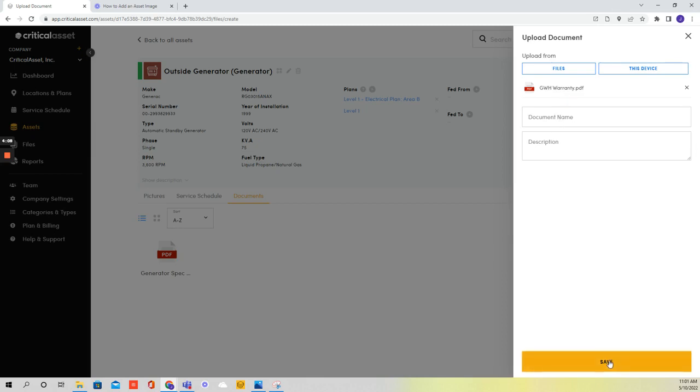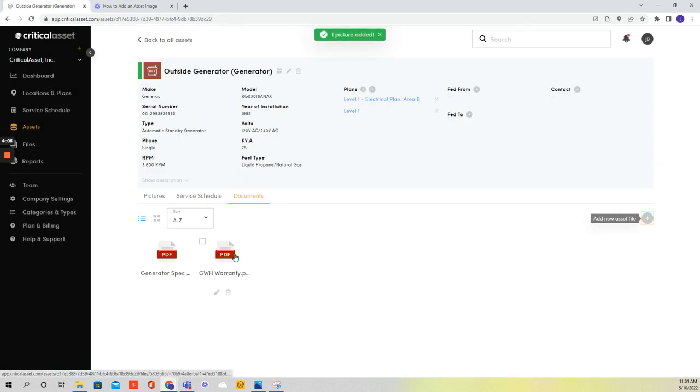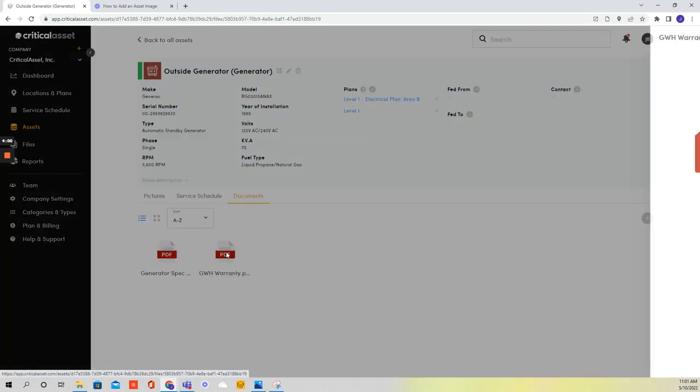Click the Save button to add your file to this asset. Once you click Save, you'll see your new file has been uploaded and you can select it here.